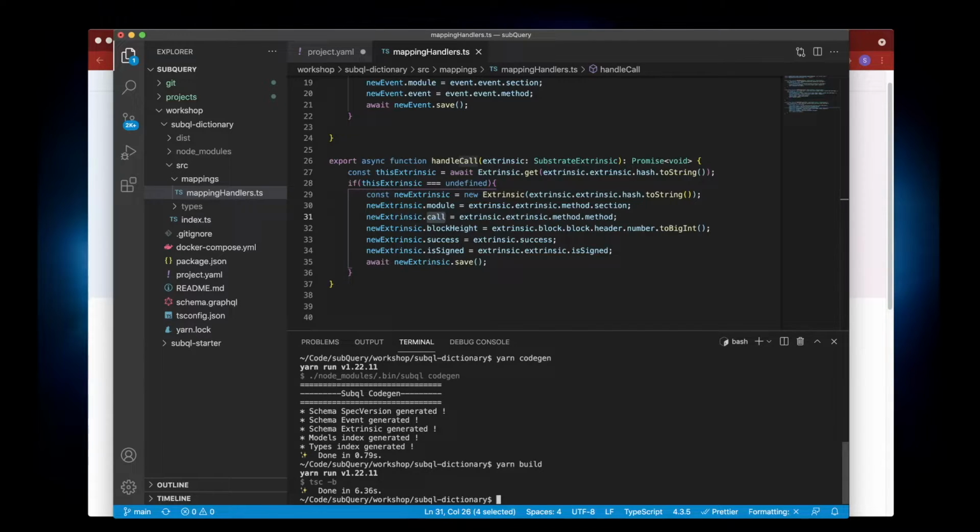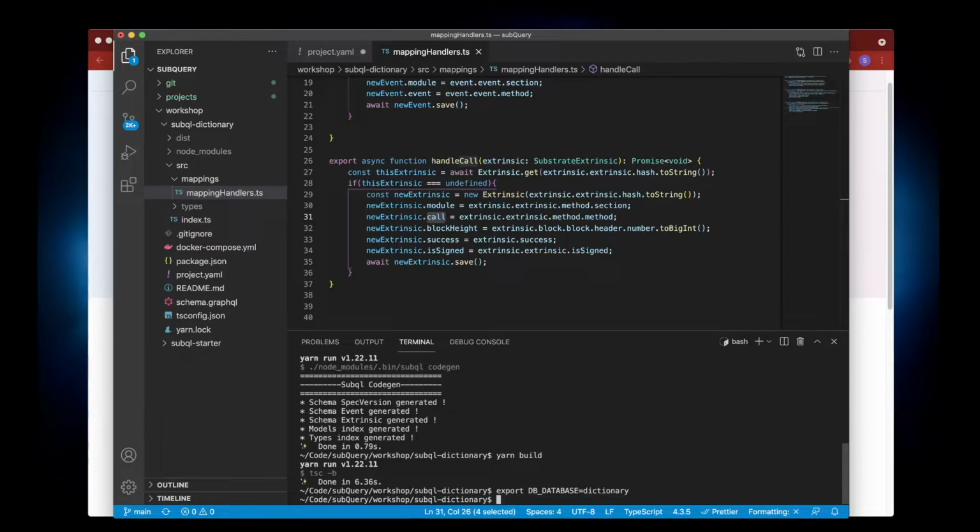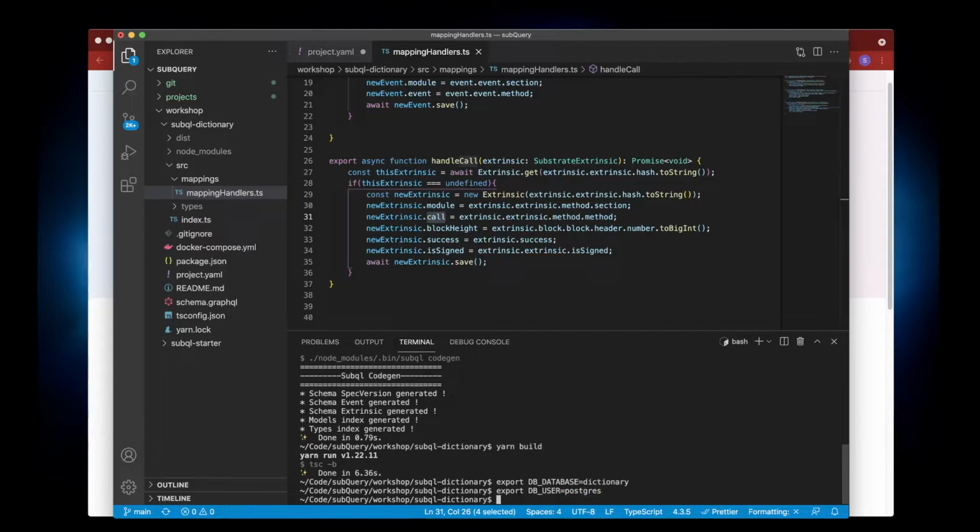And the first thing I'm going to do is create a separate database name. So let's go DB database, and I'm going to call it dictionary, like so. And I'll also export my DB user, like so. Now I'm going to run this project.